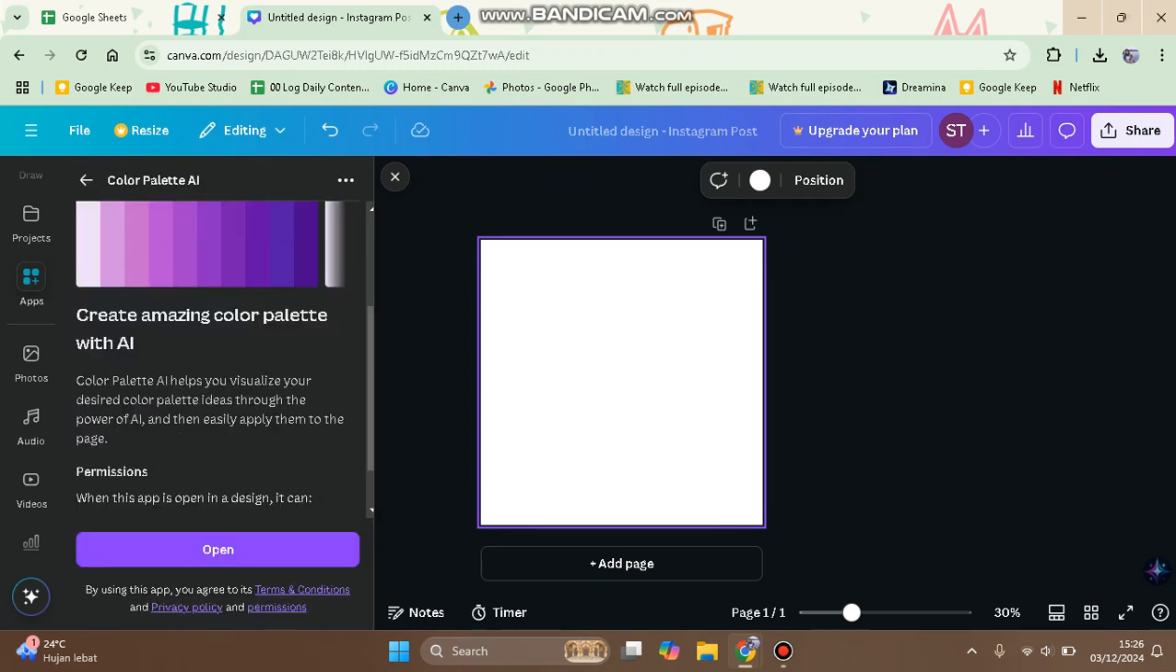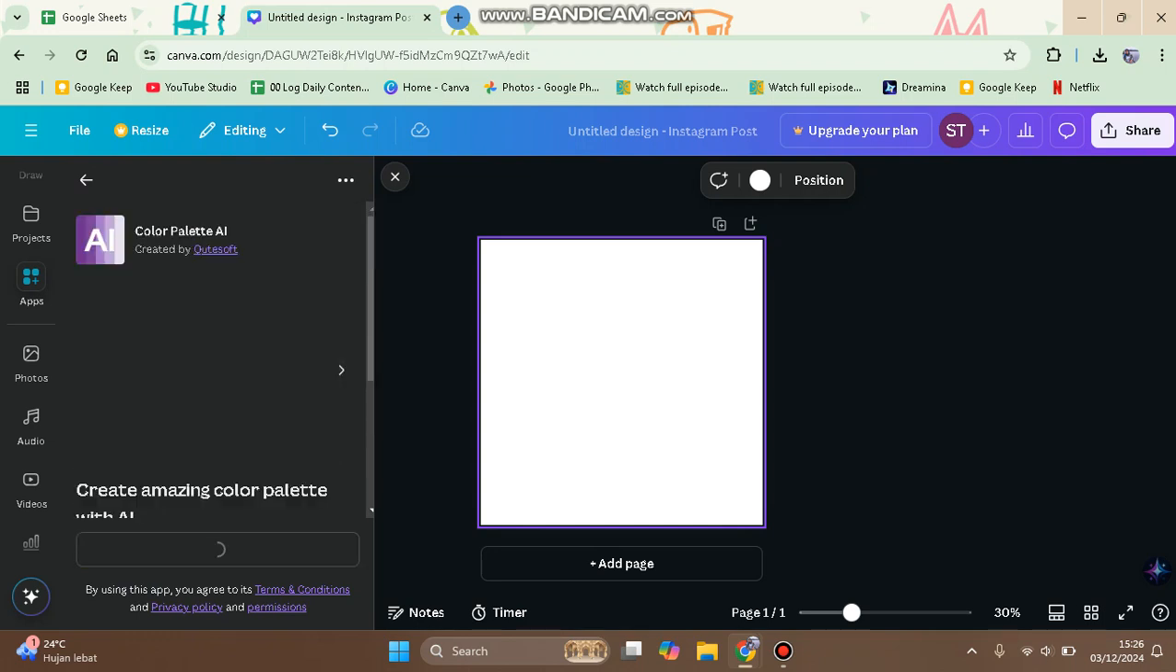So by using this app, you can create amazing color palettes with AI. Color palette AI helps you visualize your desired color palette ideas through the power of AI. So let's hit on open.